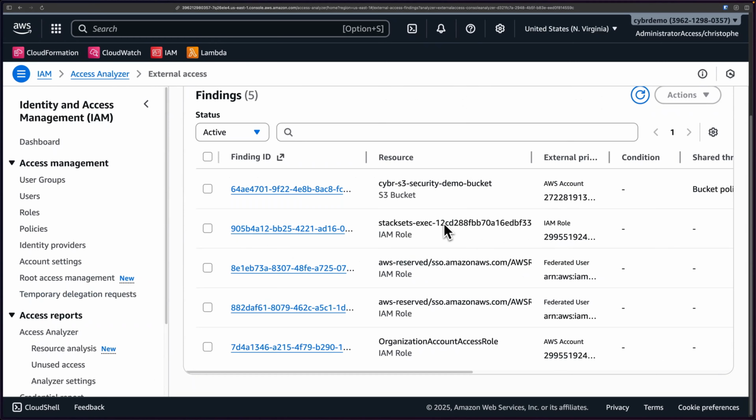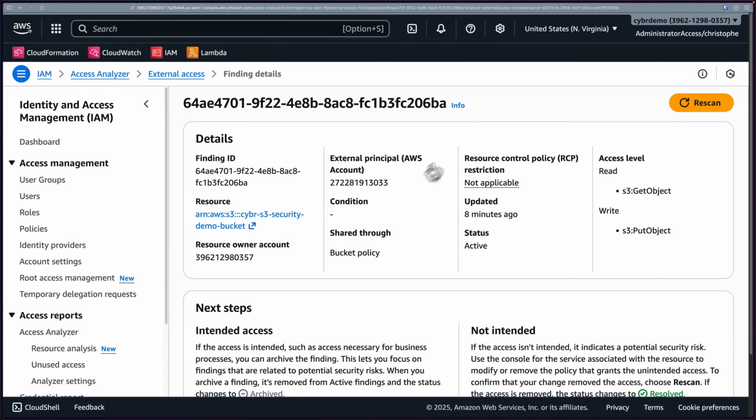Now, if I go back to the prior page and I click on the finding ID, then we'll get a little bit more information. It's about the same, but you do get access level. So instead of just saying read and write, you get to see the exact IAM action, in this case S3 get object, and then S3 put object.